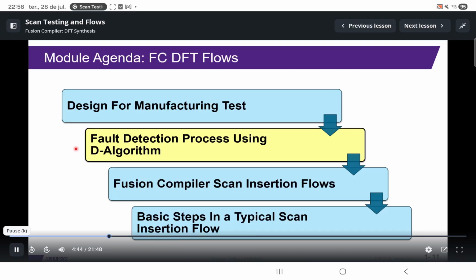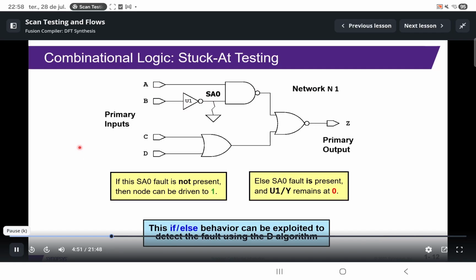Next, we'll talk about the fault detection process using the D algorithm. Let's take a look at this simple example of combinational logic and how to perform stuck-at testing. If the stuck-at-0 fault is not present at this output, then this node can be driven to a 1. Else, if the stuck-at-0 fault is present, this node will always remain at 0. This if-else behavior can be used to detect the fault using the D algorithm.